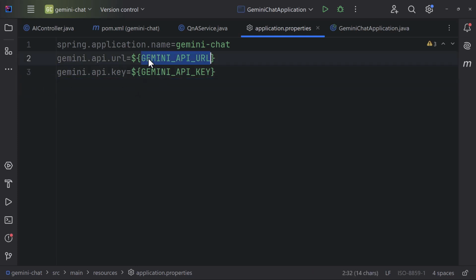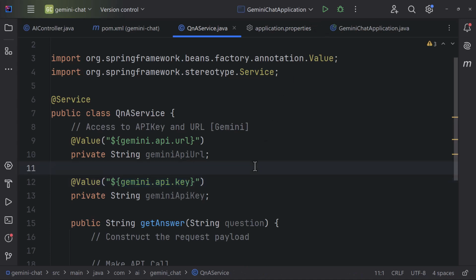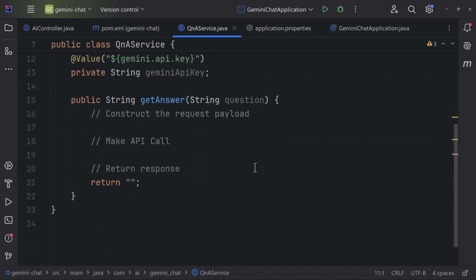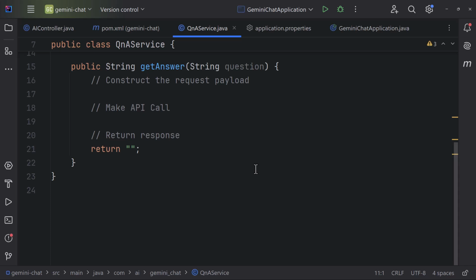Okay. So right now what is happening is I have Gemini API URL and API key being configured in the run configurations, and this will be injected whenever I run the application. So we are all sorted when it comes to secrets like API key and API URL. So we don't need to worry about whether the key will get exposed if we push the code to GitHub or not. All right. So this is done.